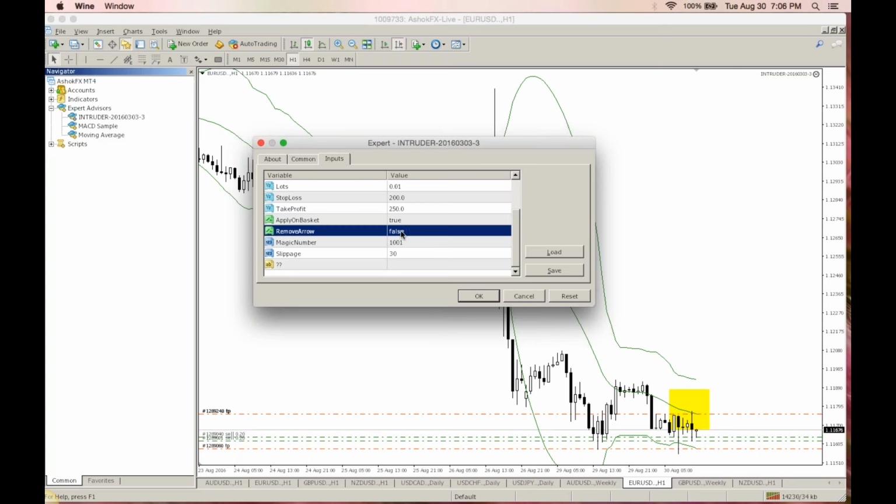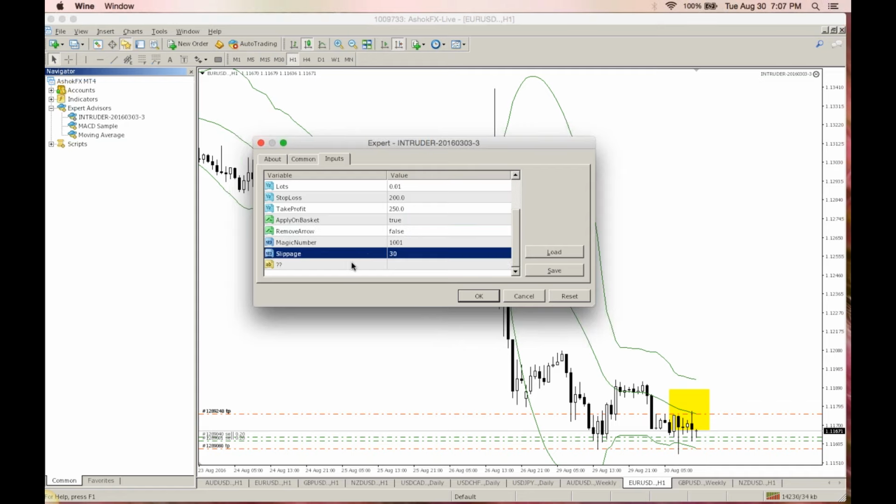Next, remove arrow. Remove arrow is to simply stop the program at some point. Next is the comment section.